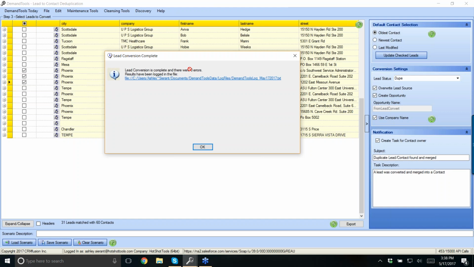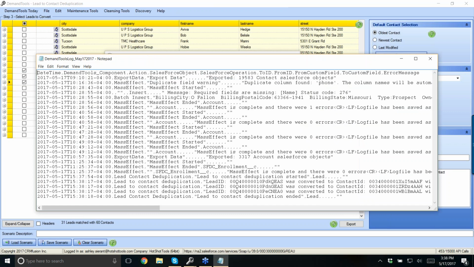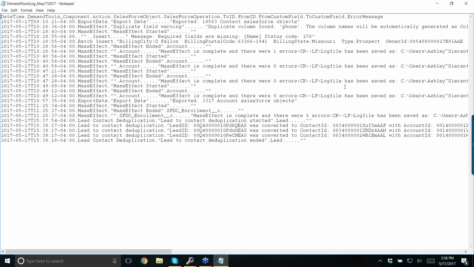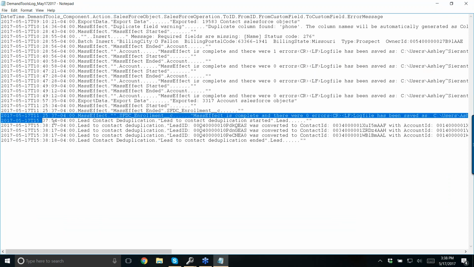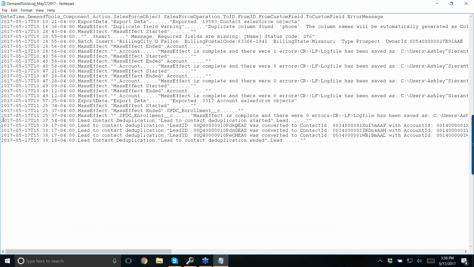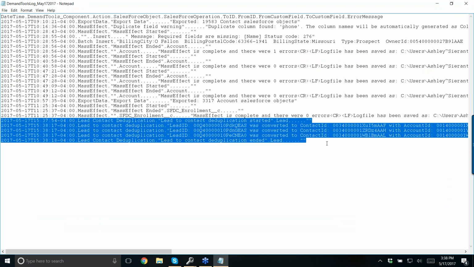If you did have errors here, you want to drill into this hyperlink. This is your log file. This is just a running log of everything that's happened in DemandTools on a given day. So we open this up. The most recent job, so the current job, is going to be the very last thing in this log. So if we scroll down to here, we see my log file.